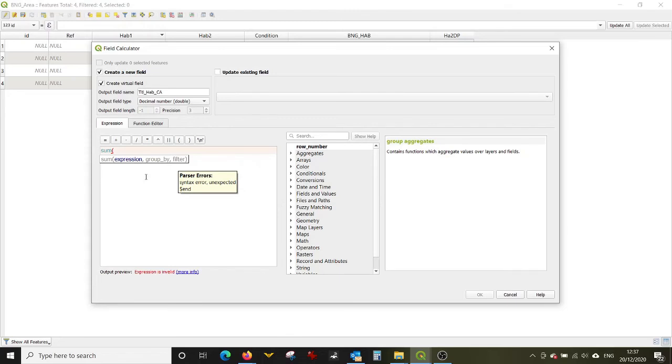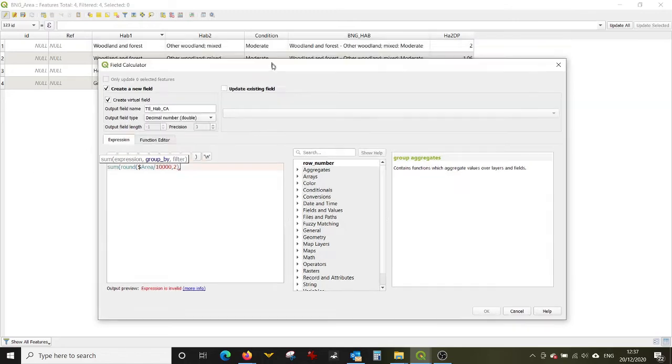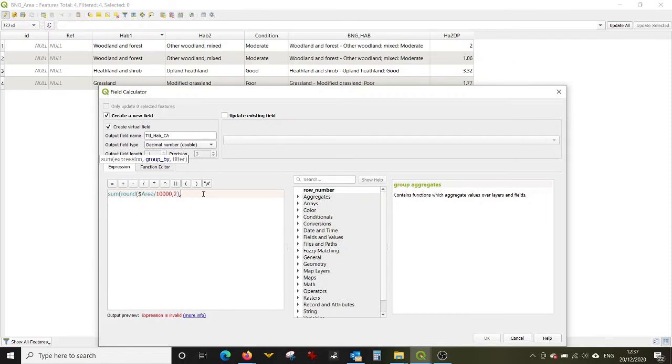So expression, we're going to do our area expression again. I mean, we could just have it looking at the column that we just made, but I'd like to do things fresh. And then we're going to group by our column called Biodiversity Net Gain Hab, BNG underscore hab, and that's got to go in double quotation marks. And then we're just going to close that off now.